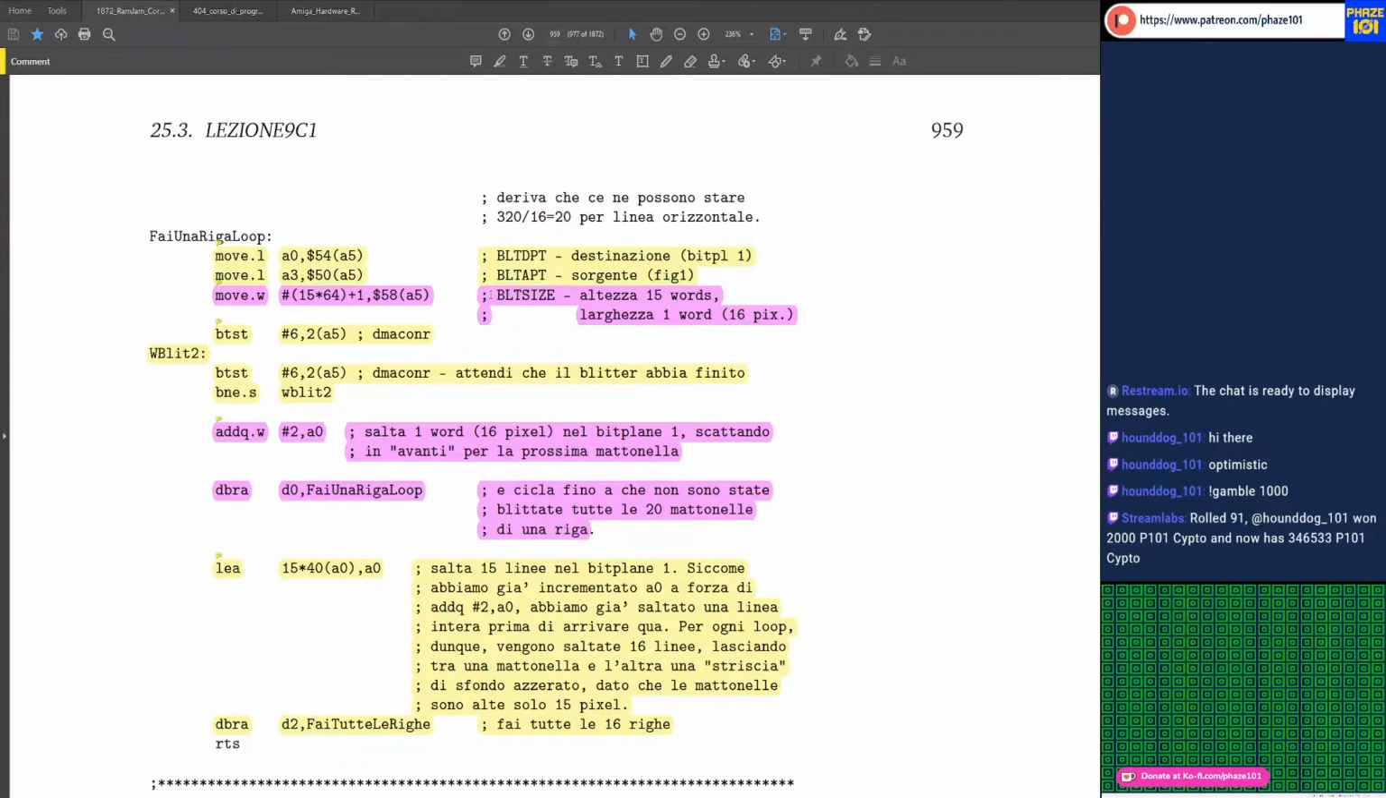Then we do our blit size, and the blit is, as you can see, one word, 15 lines, or 15 rasters, 15 pixels. Call them what you like, but it is 15 height. We test that the blitter has finished its job to print. So on your screen you see the pattern on the lower right hand corner.